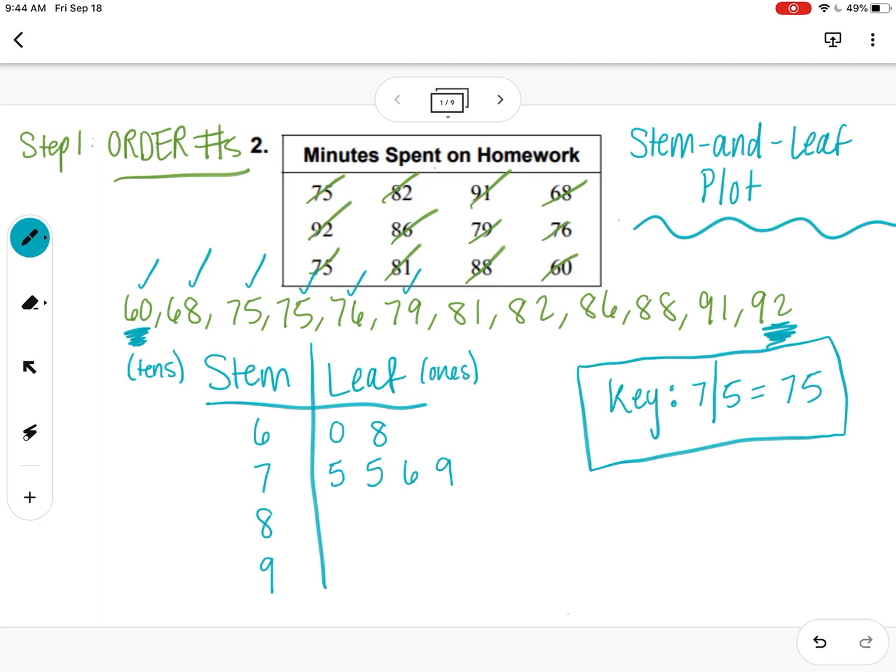Now we are on to the 80s, so move to the 8 on the stems. We have 81, I'm going to put a 1. We have 82, I'm going to put a 2. We have 86, so I put a 6, and 88, so I put an 8. We are on to the last two values in the 90s, so move to the 9. We have 91, I'm going to put a 1, and 92, I'm going to put a 2.